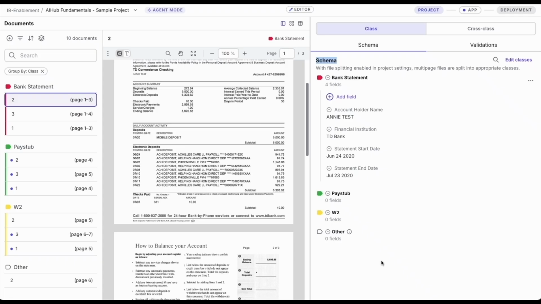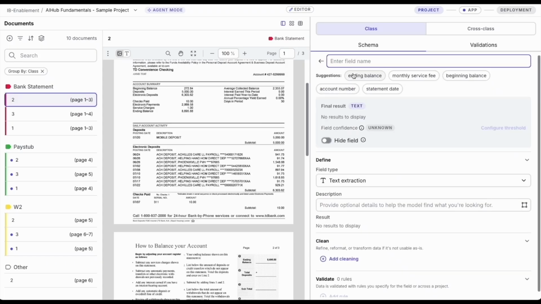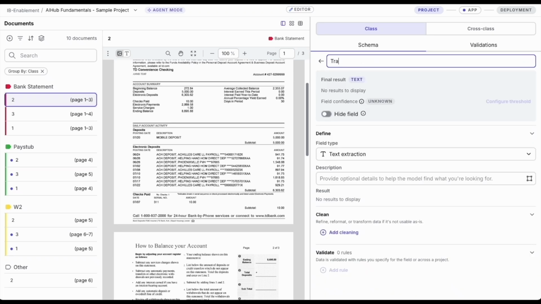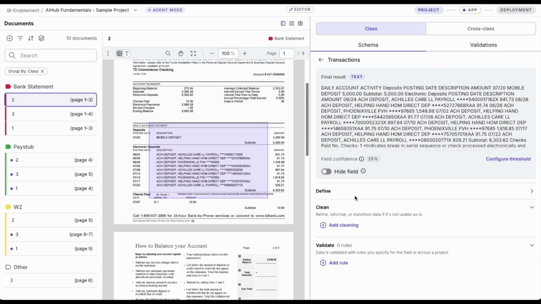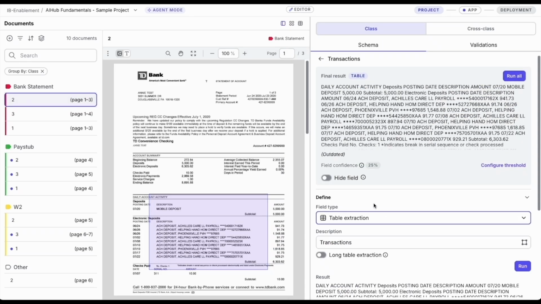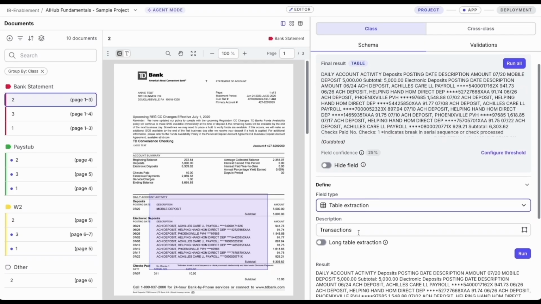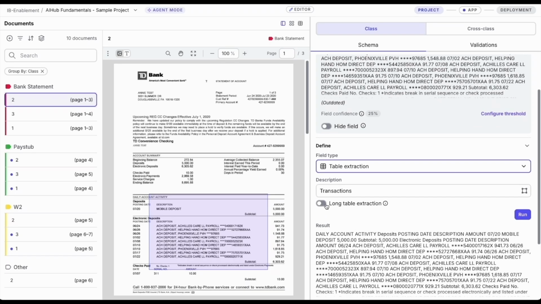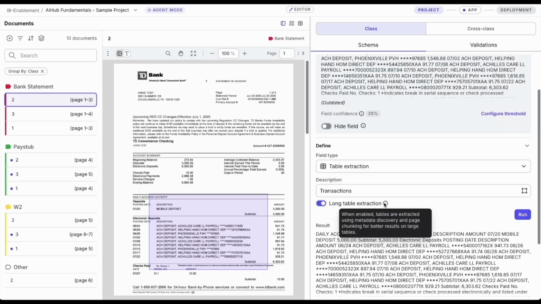To accomplish this, we are going to add a field, title it Transactions, and toggle the field type to Table. Below this field type, we can add a descriptor if needed. As well, we can toggle on or off long table extraction. This is useful for when we have large files or large tables that we need to extract. For example, a bank statement where the transactions span multiple pages. Now we'll hit Run.